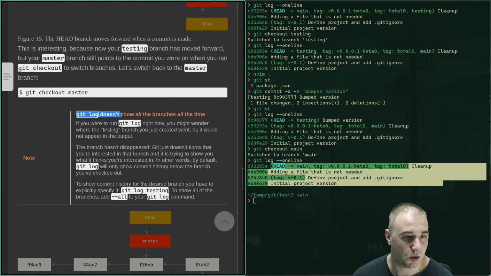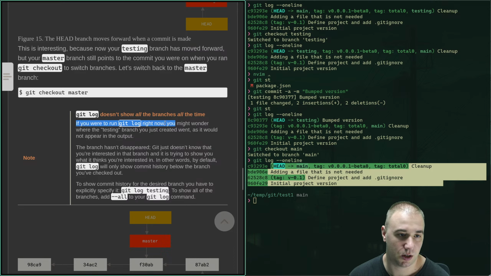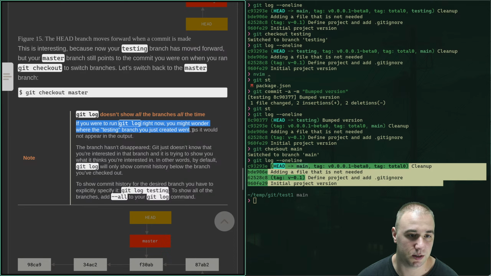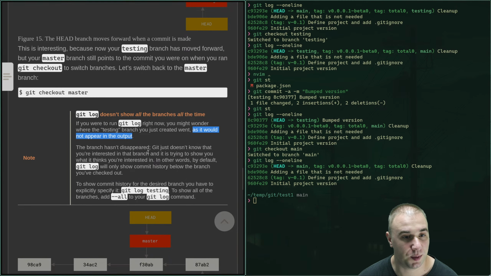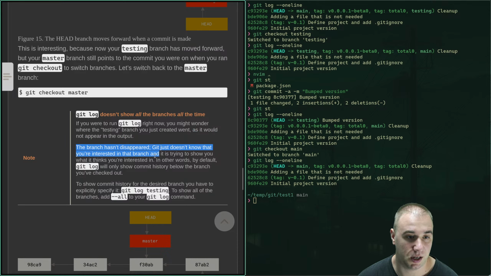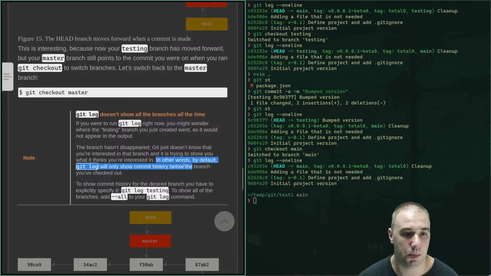So git log doesn't show all the branches all the time. If you were to run git log right now, you might wonder where the testing branch you just created went, as it would not appear in the output. Exactly, it's nowhere to be found. The branch hasn't disappeared. Git just doesn't know that you're interested in that branch, and it's trying to show you what it thinks you're interested in. In other words, by default, git log will only show commit history below the branch you've checked out.